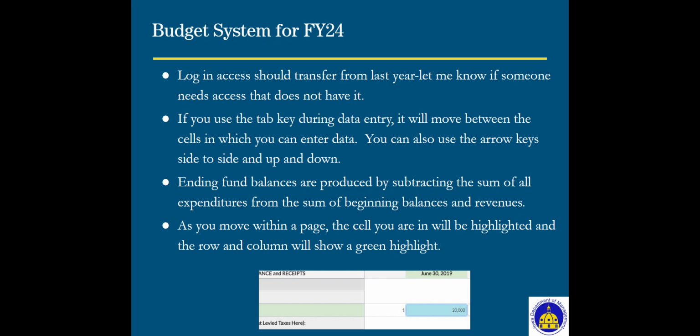If you use the tab key during data entry, it does move between cells, which you can enter data into. And you can also use the arrow keys side to side and up and down. Ending fund balances are a calculated field within the system. They're produced by subtracting the sum of all expenditures from the sum of beginning balances and revenues. As you move within a page, the cell you are in will be highlighted and the row and column will show a green highlight just to help orient you within the forms.